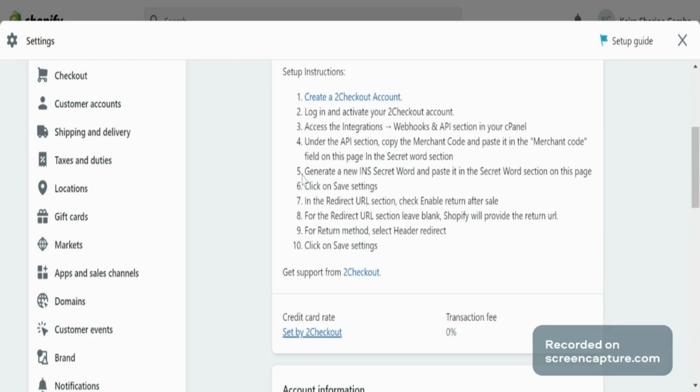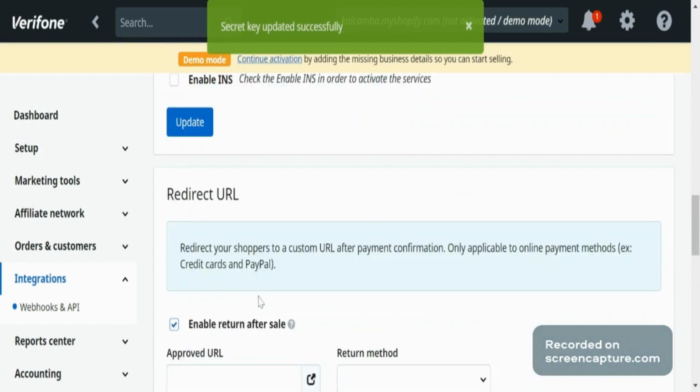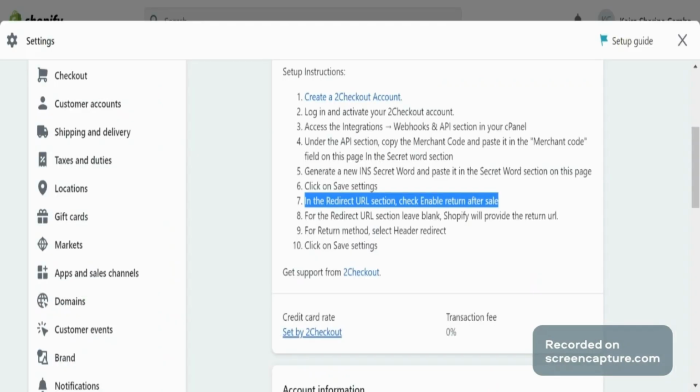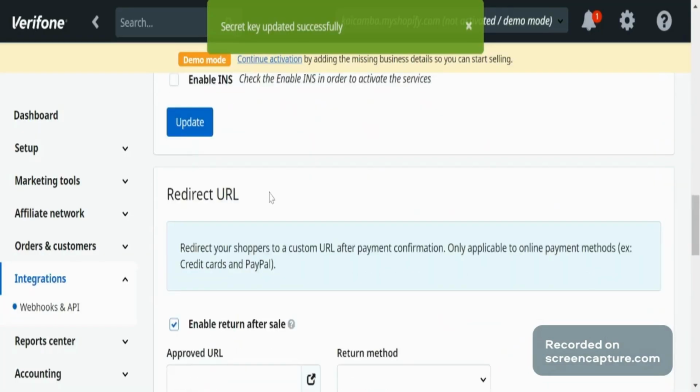Then over here, we've already done save settings. In the redirect URL section, we have to click enable return after sale. So just scroll down below over here. This is the INS notification. We don't need to do anything with that one. What we have to do is this one, enable return after sale. So we click over here, and then we go back over here for the redirection. It says redirect URL section, leave blank. Shopify will actually provide that return URL for you, so you don't have to worry about that anymore.